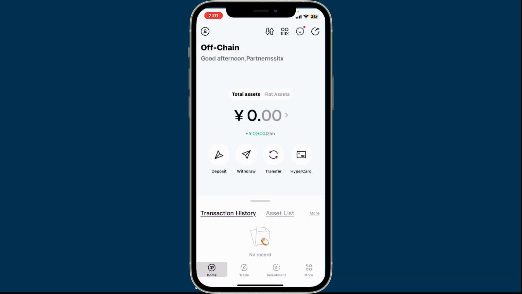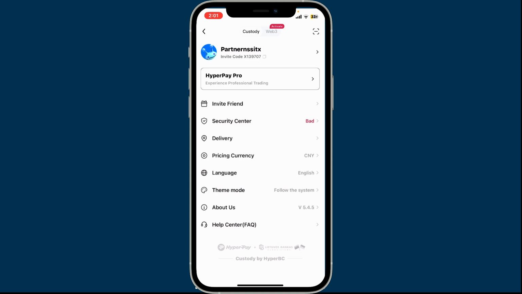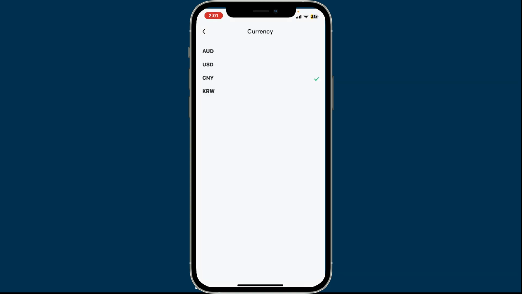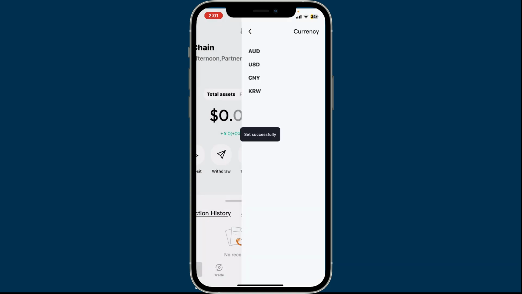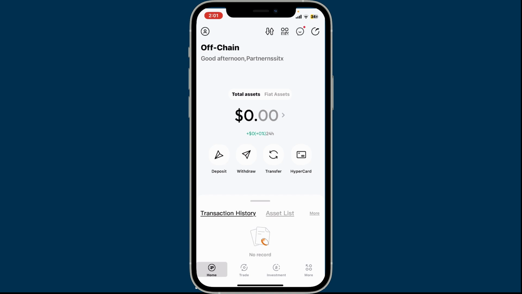Once you choose the currency, the selected currency will be added as your default currency in the main homepage, as you can see it on the screen at the top. You can always get back to the same location and change your pricing currency to your preference. So that's how easy it is when it comes to changing currency on your HyperPay app.